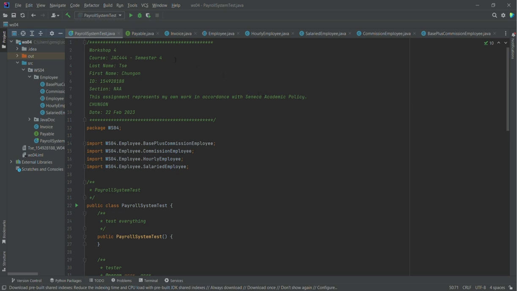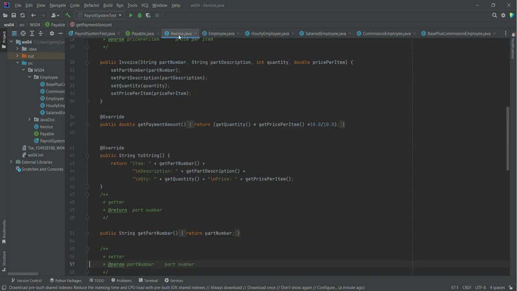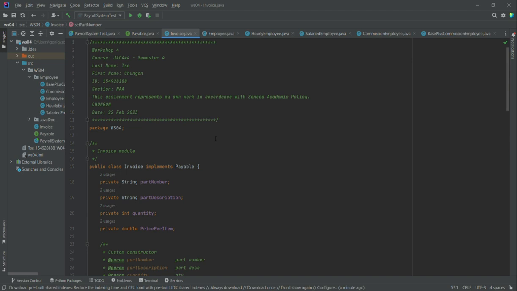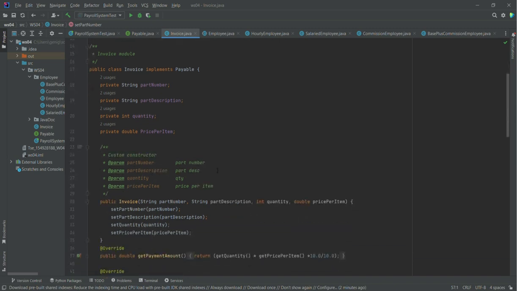So first of all, before we go to the test case, we start with an interface called Payable, and there's only one function going on, getPaymentAmount. And in the Invoice class, this is the simpler one because it is only one class, and this is not like an employee having multiple subclasses. Here we implement Payable, and then we have private variables: part number, part description, quantity, price per item. Everything is according to the required UML diagram.